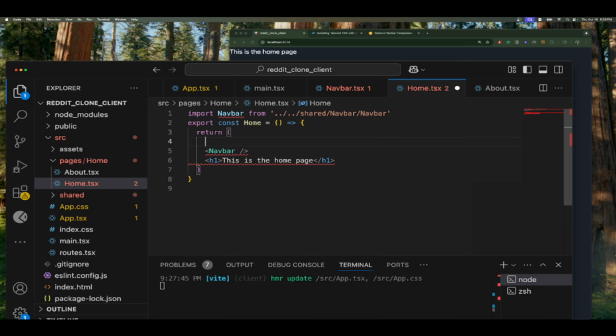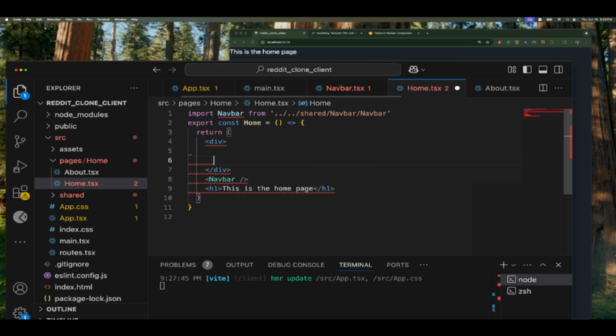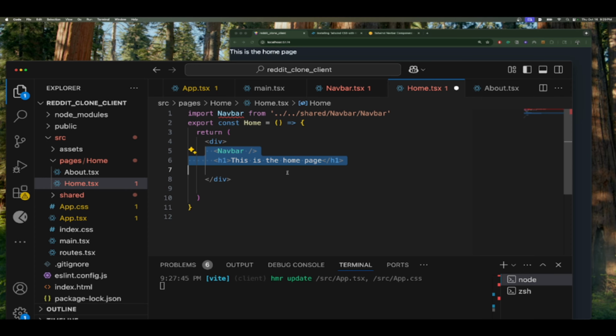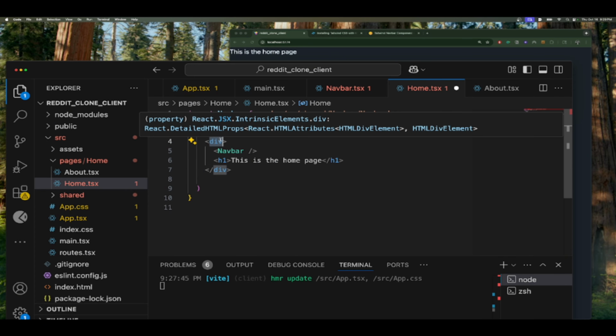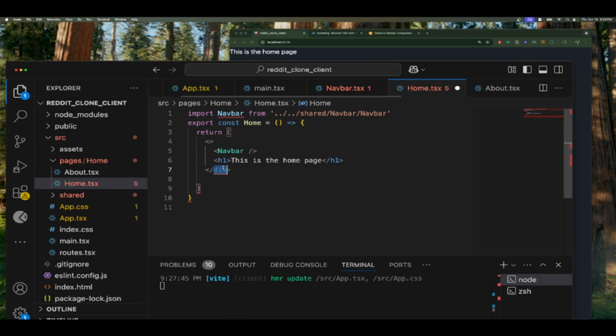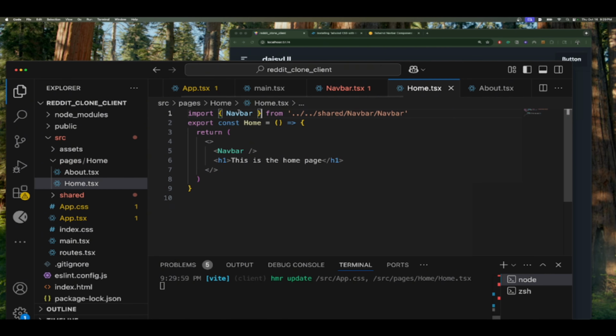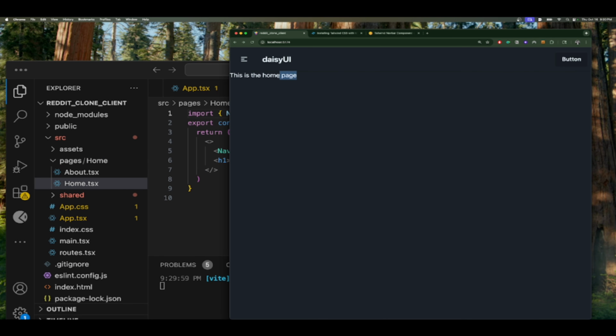So we could do two things. We can use a div here and return one here, and that's fine. Or if we do not want a div for some reason, we can just return this here. This is called a fragment in React. It's basically just an empty container. And this needs to be in brackets here. Save this here, and now we have our navbar here.